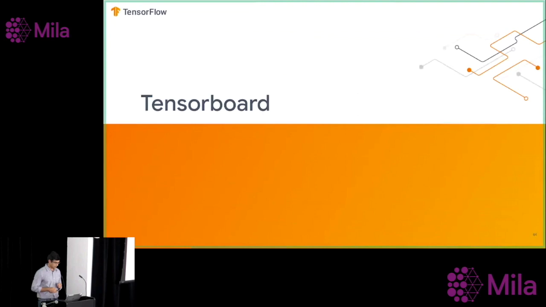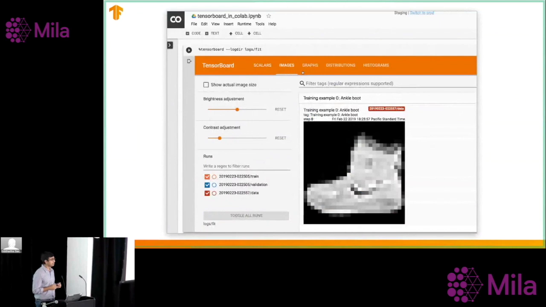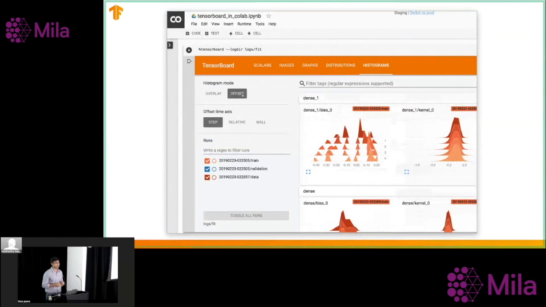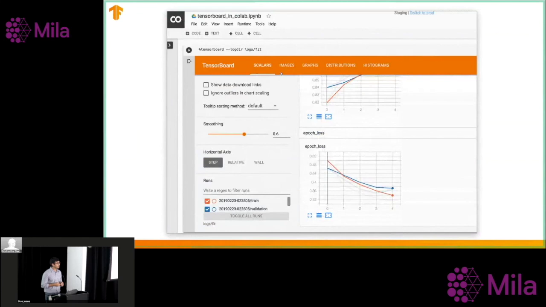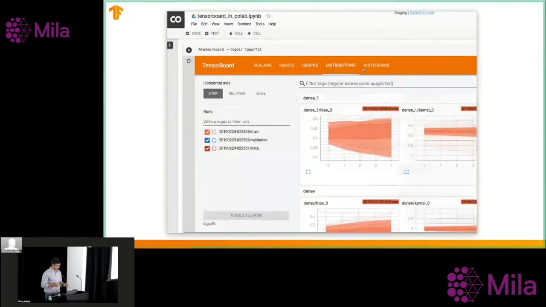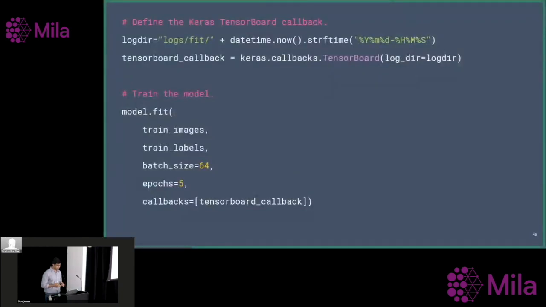Okay, so for those of you who are not familiar, TensorBoard is the visualization tool for TensorFlow. It allows you to visualize all your loss curves, your image summaries, your graphs. I think we recently added a bunch of support for visualizing the performance of your model. And you can also do 3D visualizations and lots of stuff. So it's very useful if you're using TensorFlow. The way to use TensorBoard is by using this TensorBoard callback, which writes your logs to a particular directory, and then you can start up TensorBoard in your browser.